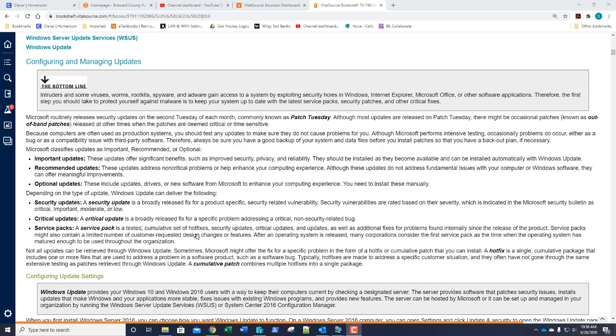So understand that intruders and some viruses, worms, rootkits, spyware, and adware gain access to a system by exploiting security holes in Windows, Internet Explorer, Microsoft Office, and other software applications. The first step that you have to take to protect your network against malware is to keep your systems up to date with the latest service packs, security patches, and other critical fixes.